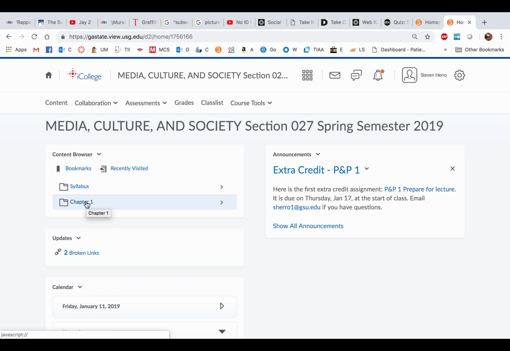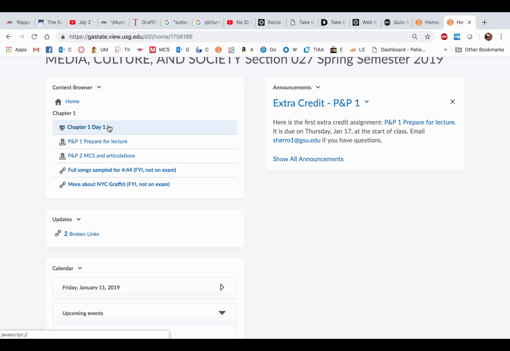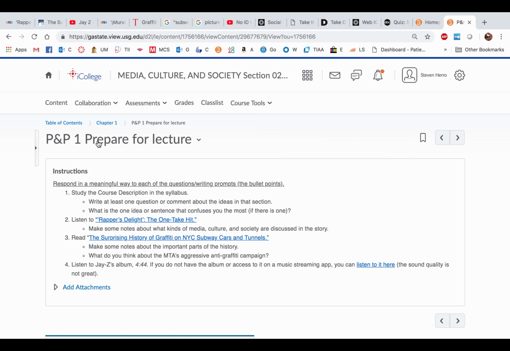All right, so now the other thing I want to show you is on the left pane here. Every chapter will have its own folder, and the folder includes the PowerPoint for the lecture, the extra credit assignments, and sometimes I'll add extra stuff for you to check out that I think is interesting related to the lectures, but that will not be on the exam. So you can download or open the PowerPoint. Here's the first extra credit assignment.